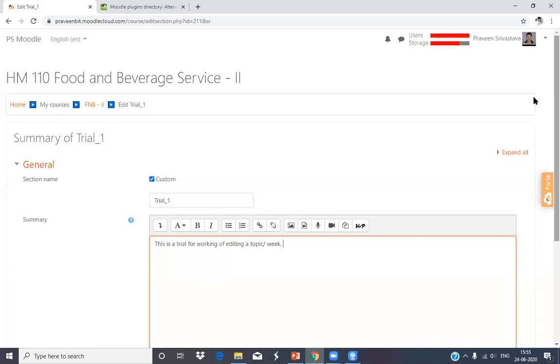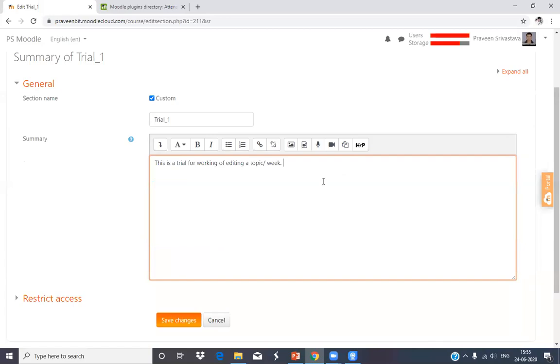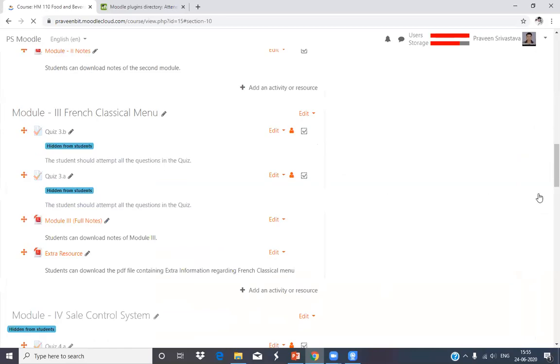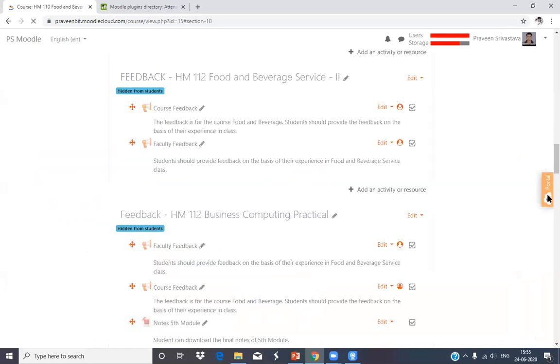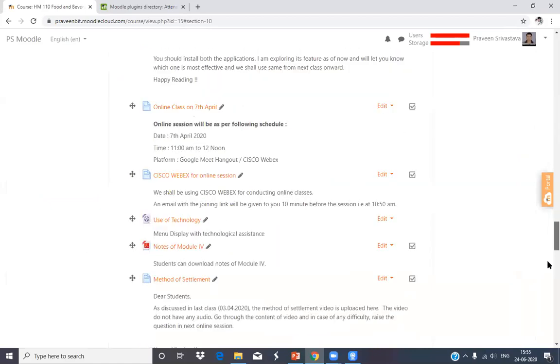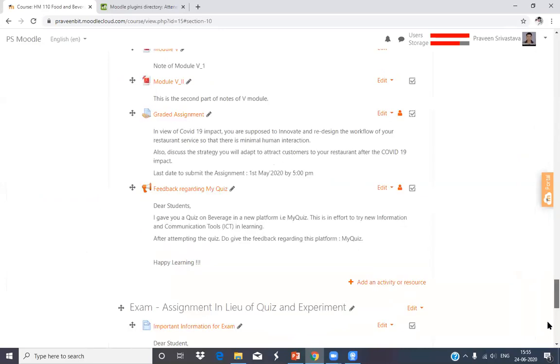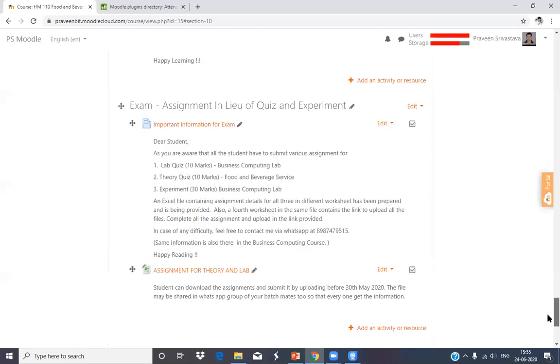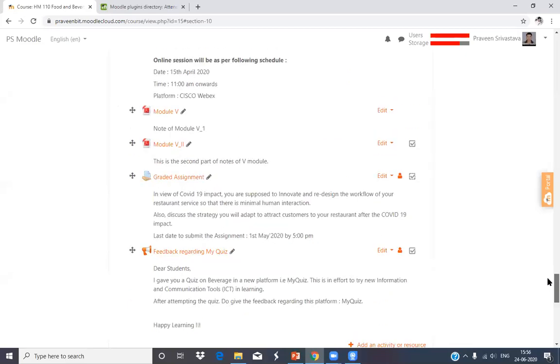This is a trial for working of editing a topic or week. So once done, just save it. So we come here at the end, taking it slowly. This is a trial for working of editing a topic or week. Right. So this can be done in this way. And then log out, you all know how to log out. That can also be done.